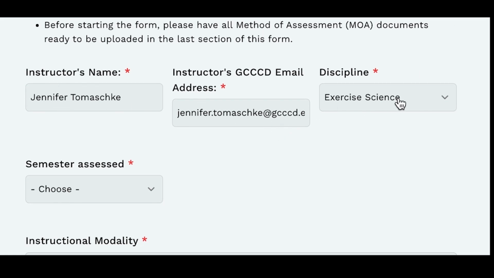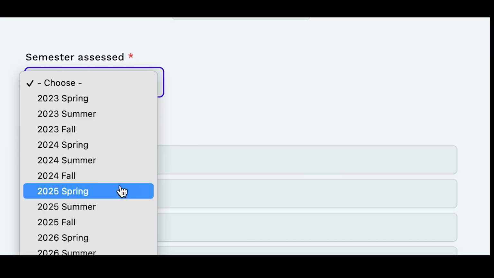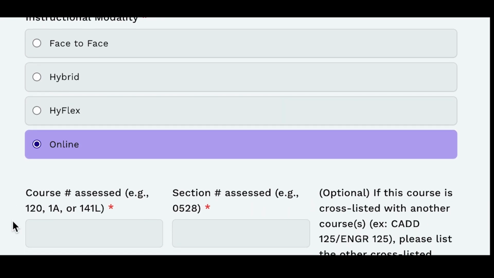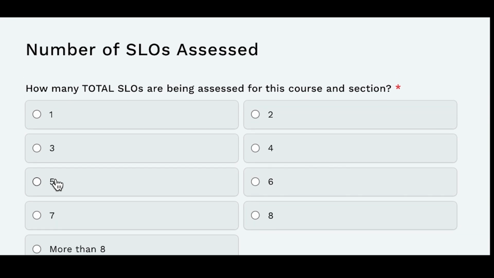All right, so before starting the form, have all those documents ready, and we're going to fill out your name, email address, and the discipline of exercise science. The semester being assessed. And the modality for this particular one was online. My other one will be face-to-face where I will fill out a different form. So that's ES001 and the section number is 9417. So I can go ahead and hit next.